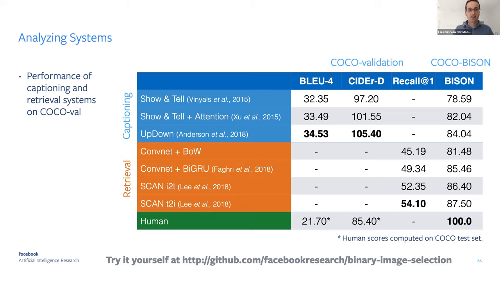And that's something that's accurately captured by Bison, which basically shows that there's like a 15 point difference between the performance of captioning systems or image retrieval systems and the performance of humans, which is 100% because of the way we designed the task.